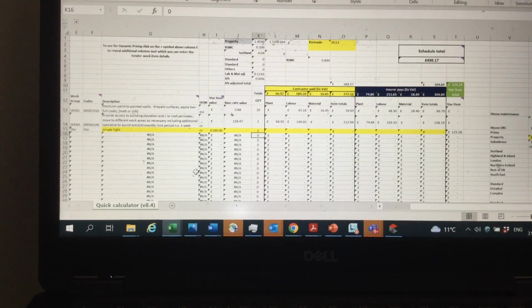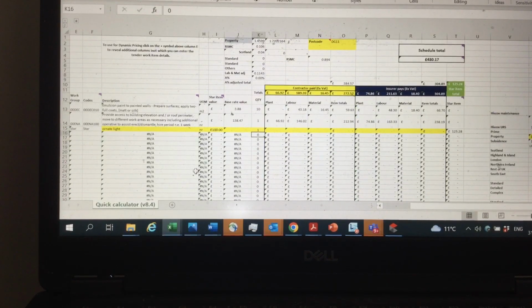I hope this is relatively straightforward. Obviously, if we do need to deploy this tool, if you do need any help, then you can always give us a call or send us a note via email or Teams.